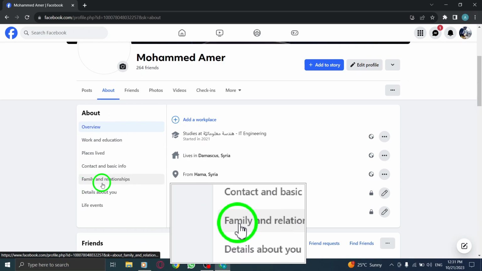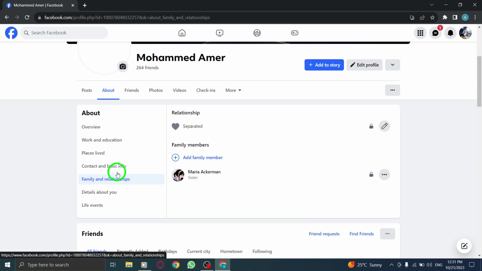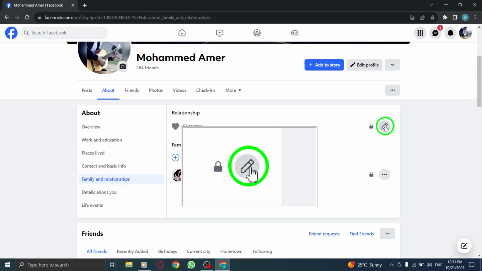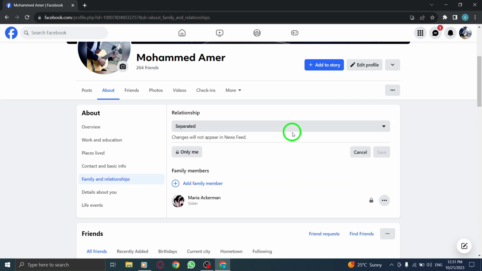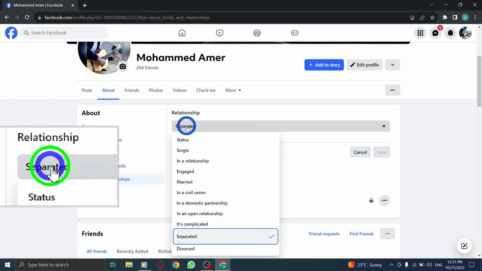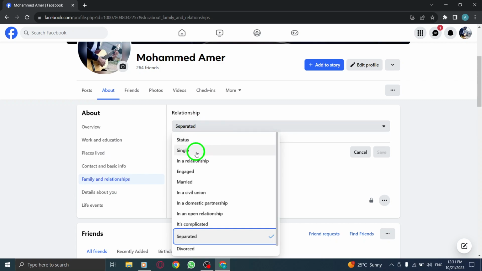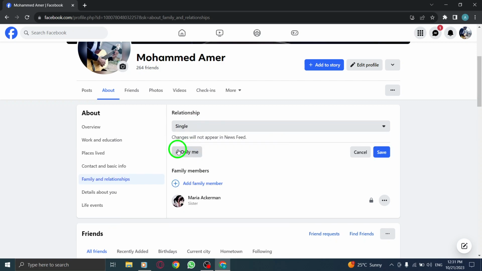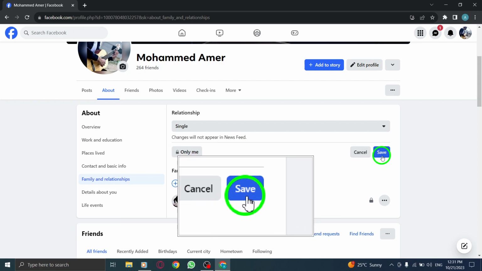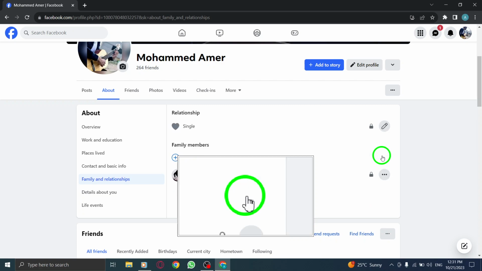Step 4. In the Family and Relationships tab, locate and click on the edit icon next to your current relationship status. Step 5. A drop-down menu will appear. From the options available, select Single to indicate your new relationship status. Step 6. Finally, click Save to update your profile with the new relationship status.